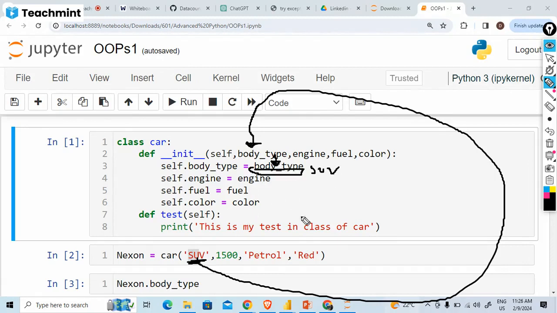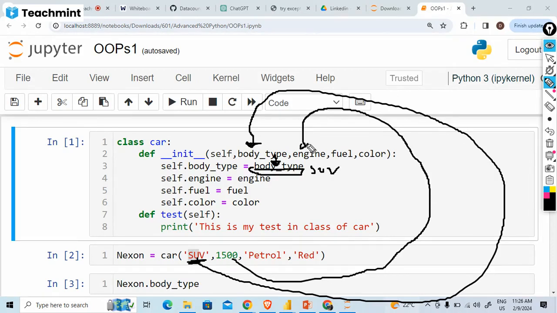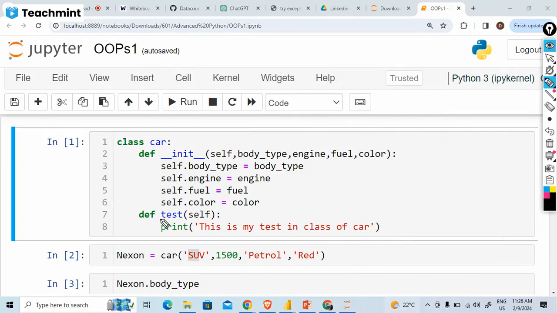Like that, all this data will pass to our objects. Engine will get whatever my value of engine is, that is 1500. Similarly for fuel, similarly for color. And what is this test? Whenever I call this test, you have to show me the output of this. You already learned the topic of functions. Whenever I call that function, you have to show me output.